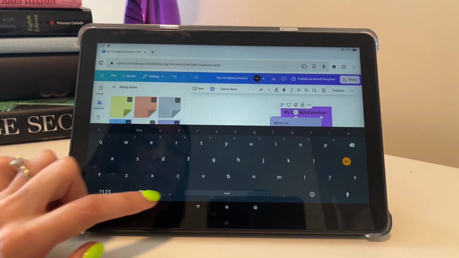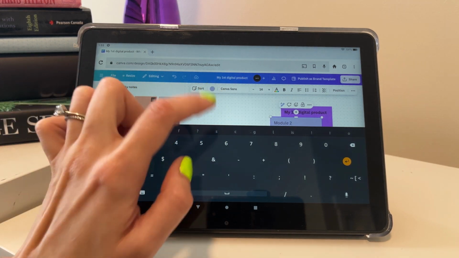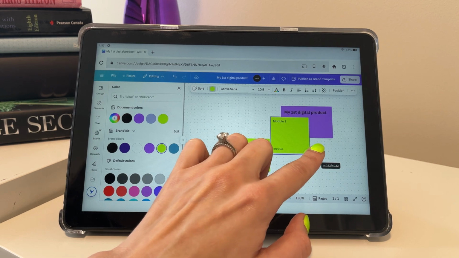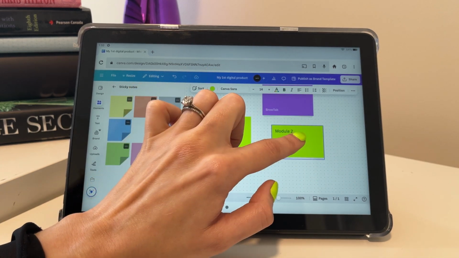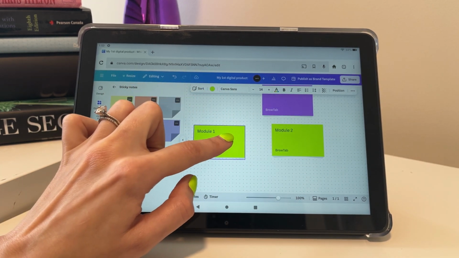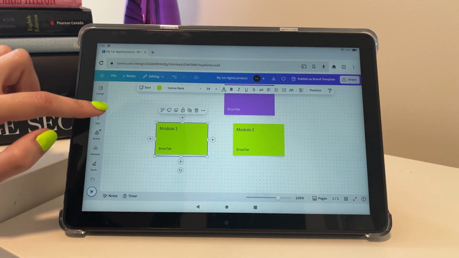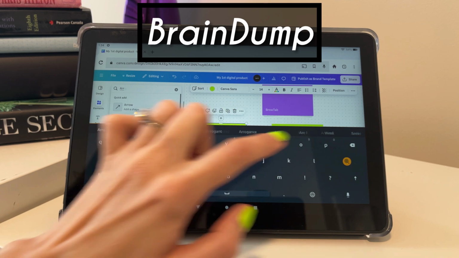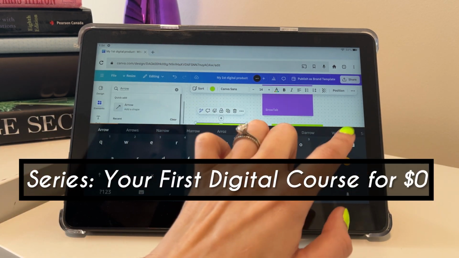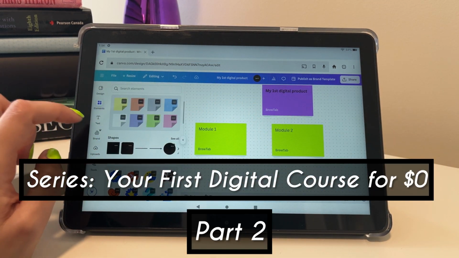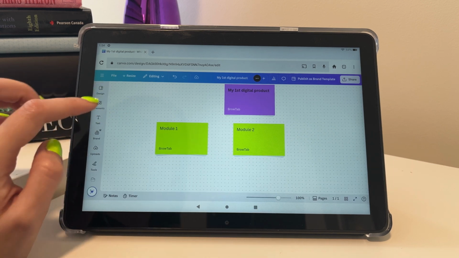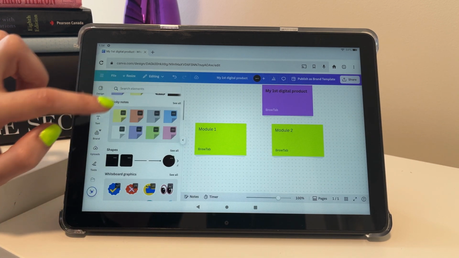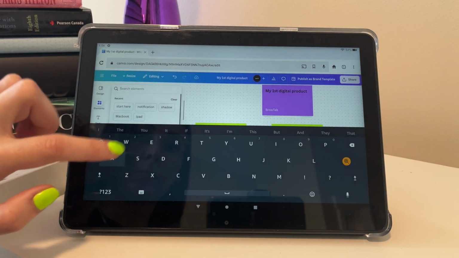This one is going to be, of course, module 2, and then from here I'm just going to add more notes on each one of these modules, each one of these topics, and fill in basically all the information that I put in my brain dump. If you don't know what I mean by brain dump, go watch the signature series, Your First Digital Product for $0, and come back here. Your brain dump is step 2 to creating your first digital product. And basically it's getting all the information on your course topic out of your head. And then you're going to take that information and organize it here in your whiteboard.